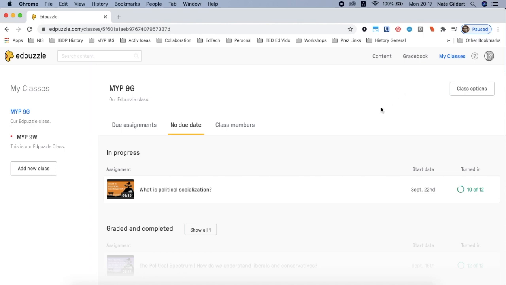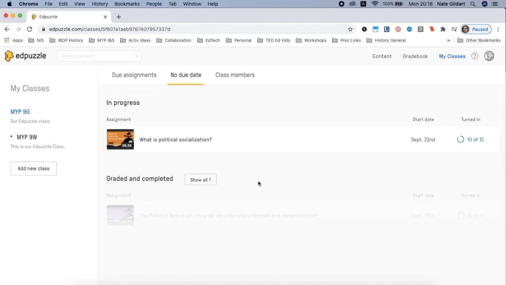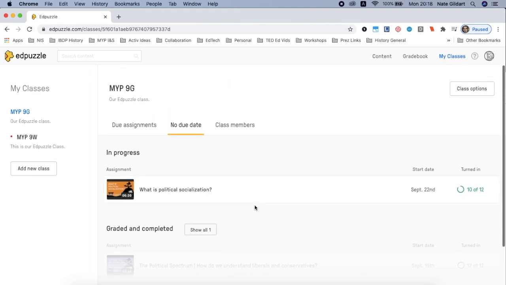So if you tap on My Classes, you can see when there's been an assignment done and all grades are completed and everything's turned in. And here you can see as well if some things have not been turned in, if work has not been done. So you can tap on that and find out who has not done their work.